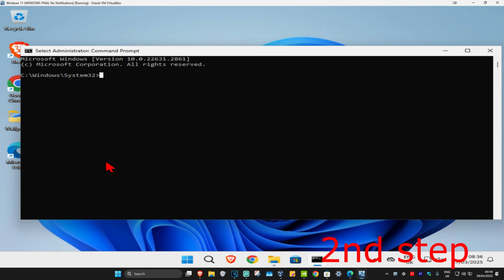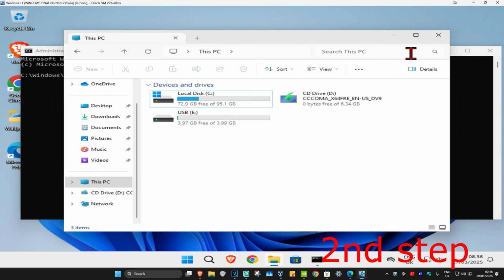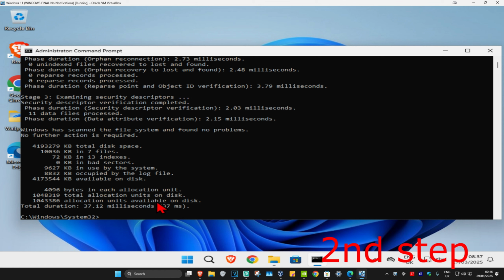And then once you're on this, you're going to type in chkdsk space and now your drive letter. For me, it's going to be E colon. So now I'm going to type in, in my case, E colon. And then once you type in your drive letter with a colon, you're now going to type in space /F. Click on enter, which is now going to run the scan for you.